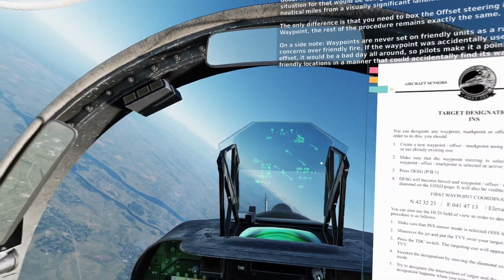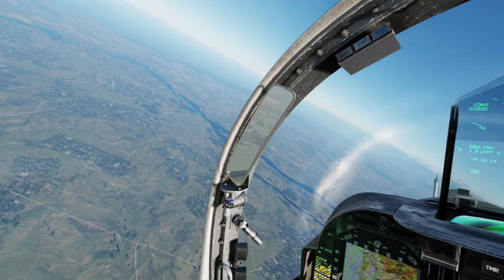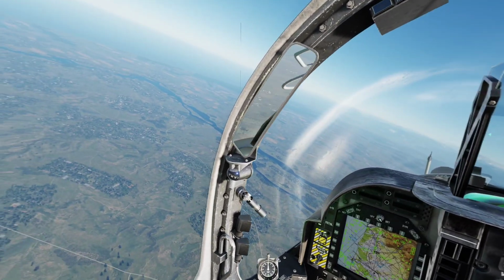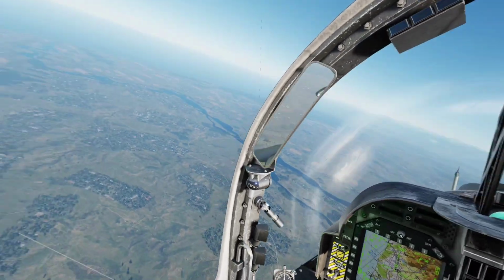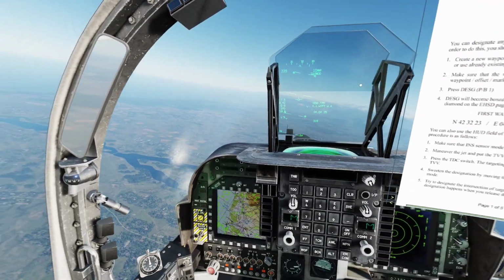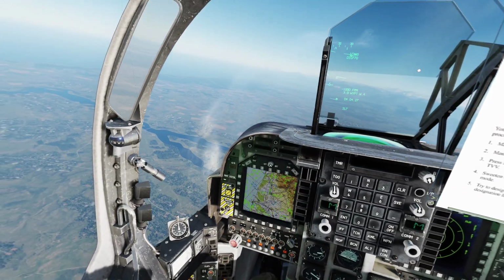Good. You can also use waypoint offset in a similar manner. The most common situation for that would be using bearing in degrees true and distance in nautical miles from a visually significant landmark, easily identified from the air. The only difference is that you need to box the offset steering instead of waypoint. The rest of the procedure remains exactly the same.